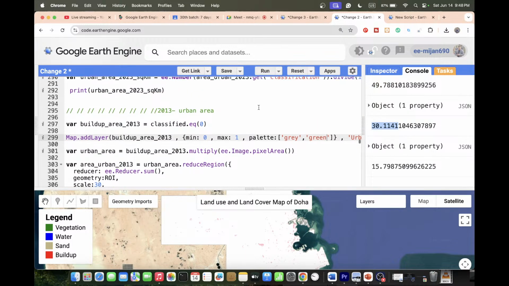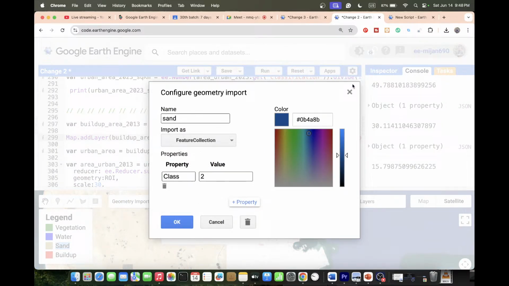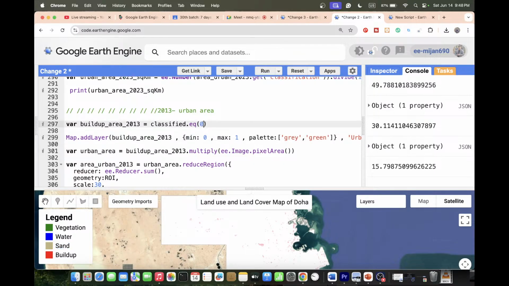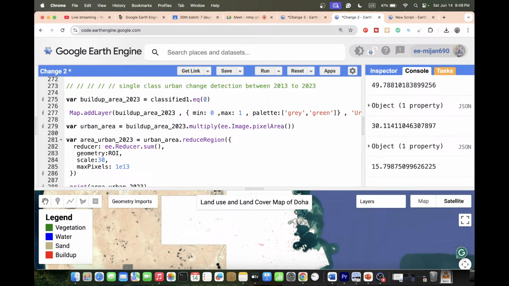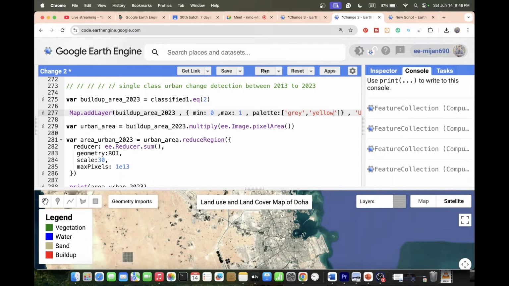Suppose I want to check for sand land. The sand land value is 2, so just put 2 here, and I want to show sand land as, suppose, yellow color. Also the same for the other year, put 2 and display sand land as yellow color. So now we can easily find the sand land changed area, how much sand land changed between this time period, from here.